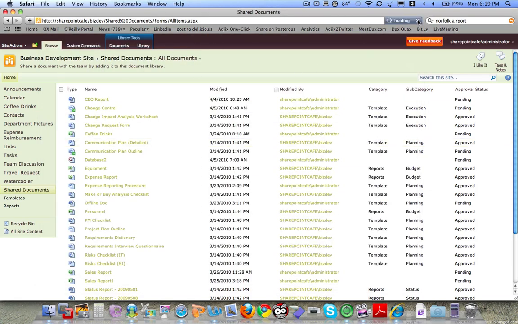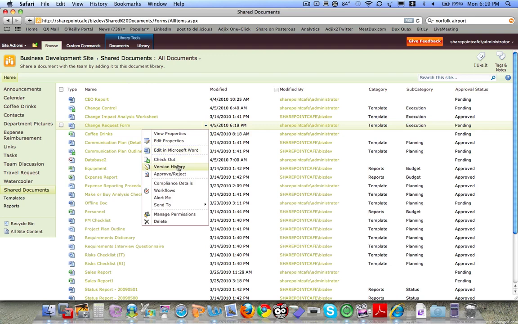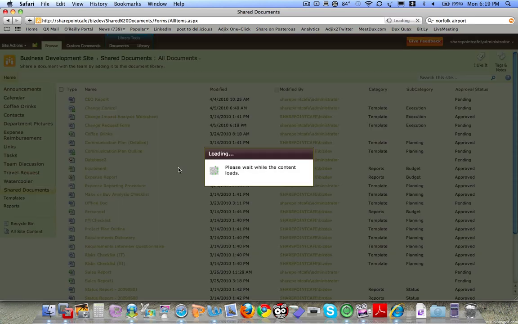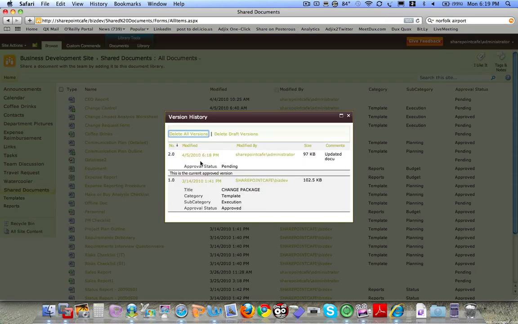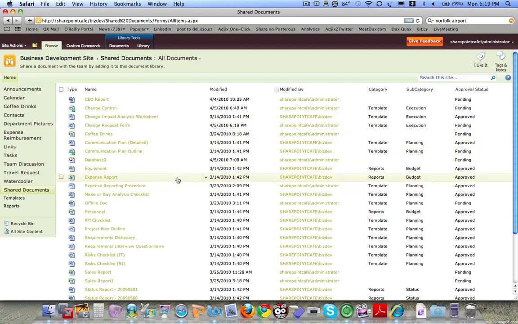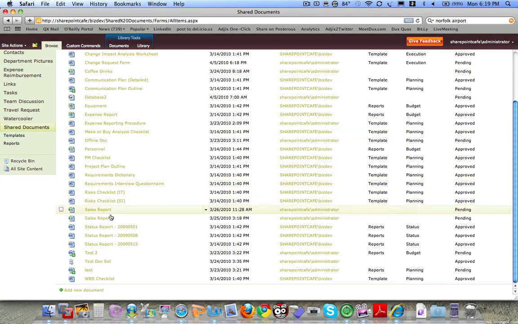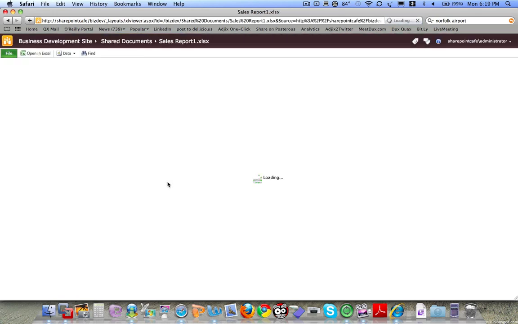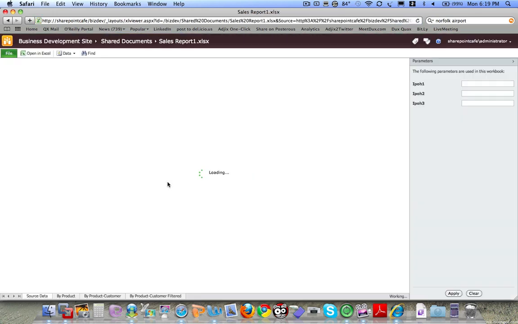library. And just to make sure that it did happen, let me hit refresh, and let's see, what's it called, change request form, version history, look at that. That newly updated file is being displayed. So I can still take advantage of it, although it's not as seamless as the experience you'll have in Windows and IE, but it's still doable.